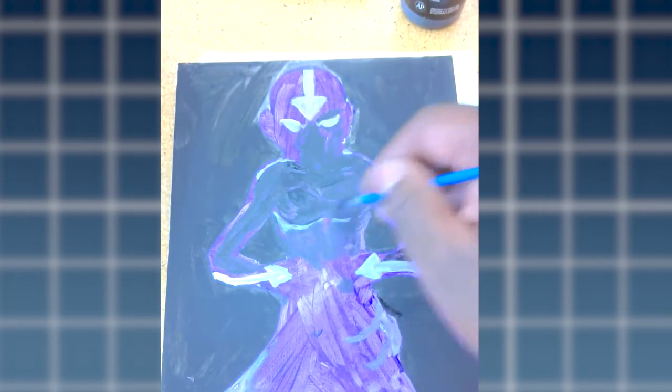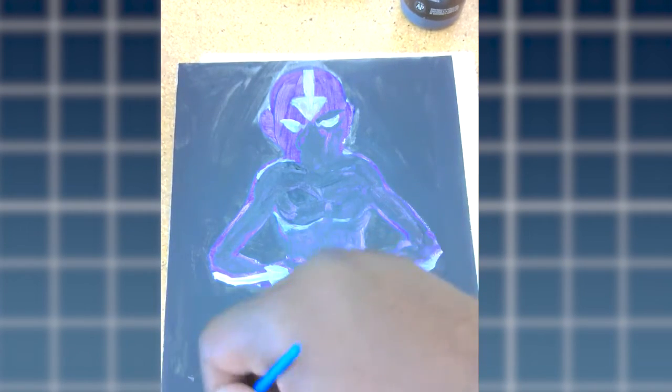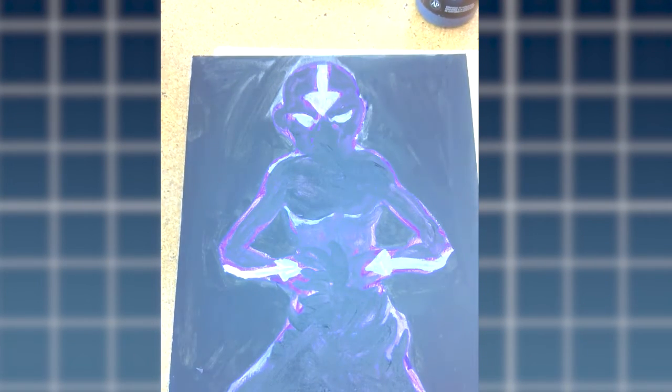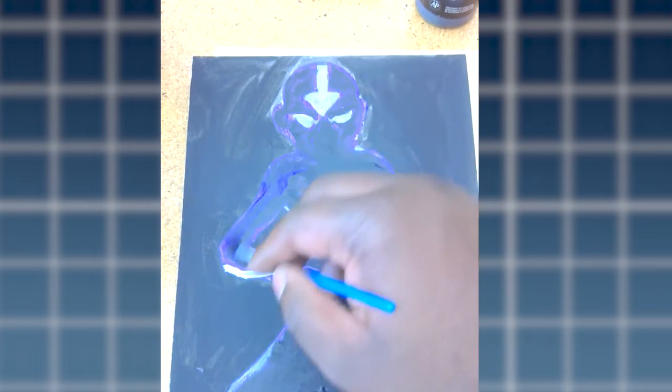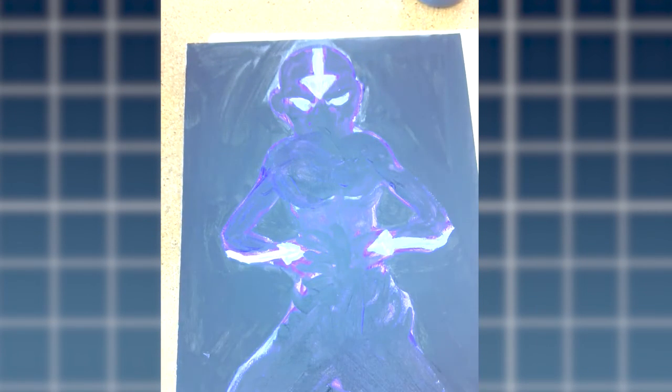Then I'm going to take another bit of white and purple, this time a little bit more purple, a darker shade of that pastel, and I'm going to put an outline around the whole silhouette, to give off the effect that he's glowing against this black background.